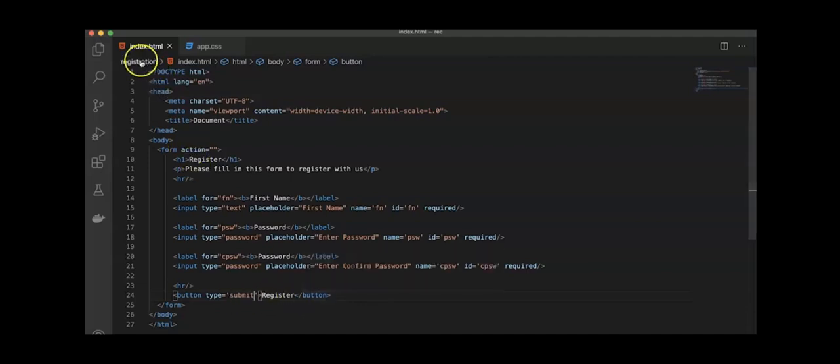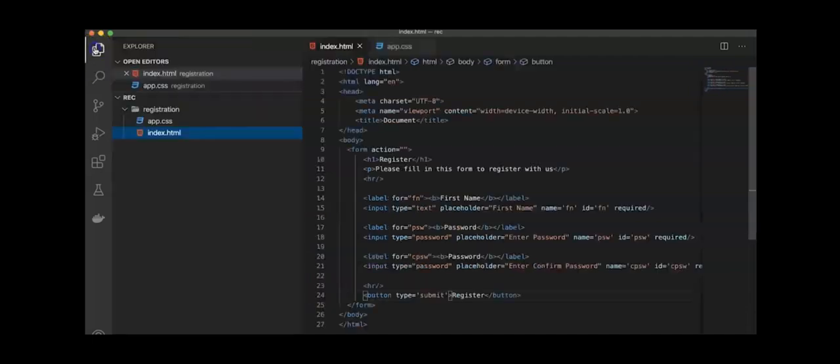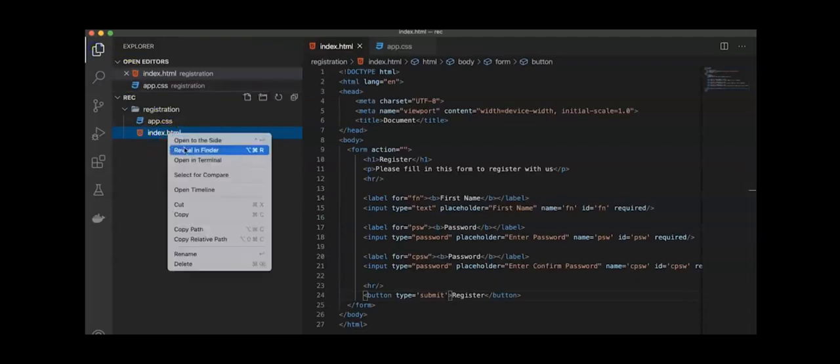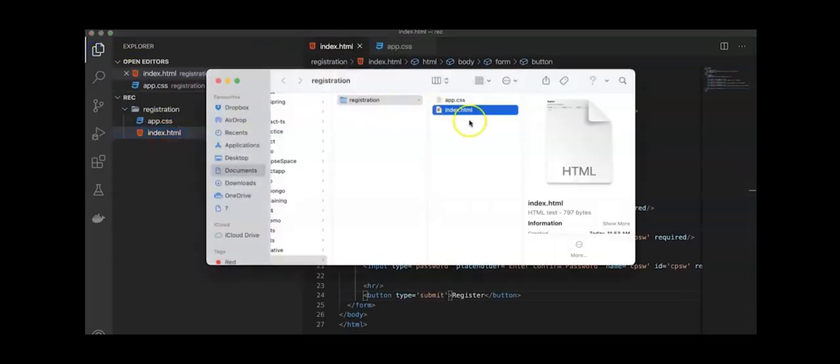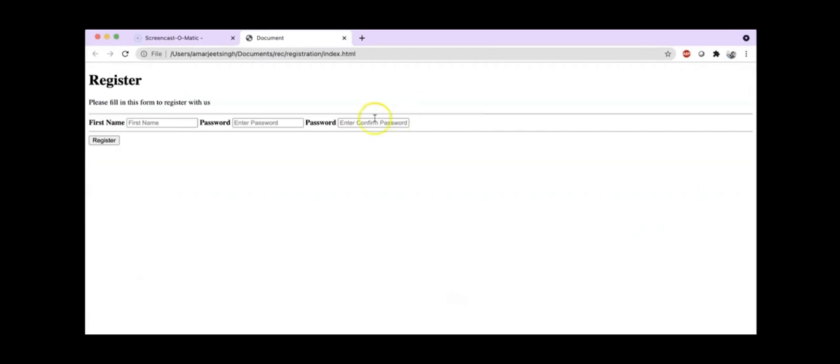Now I would like to see how it really looks. So from here I would like to open it, reveal in Finder. Let's open this. Well, it looks like that. Fine. So this is what my form is. Form is ready. And now we would like to go back and start developing my CSS, in which I will beautify my form to offer some more details.